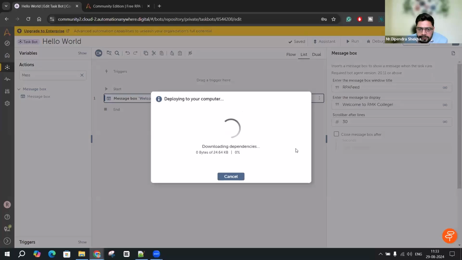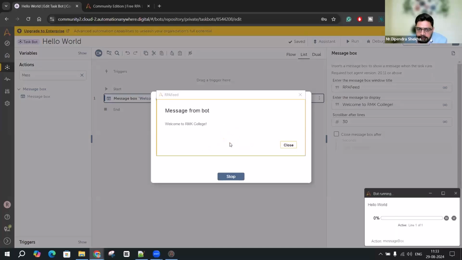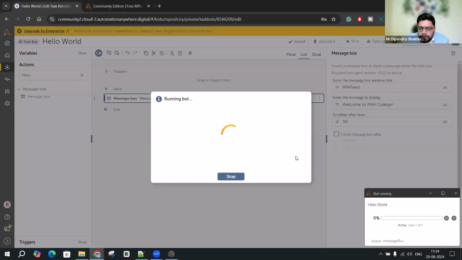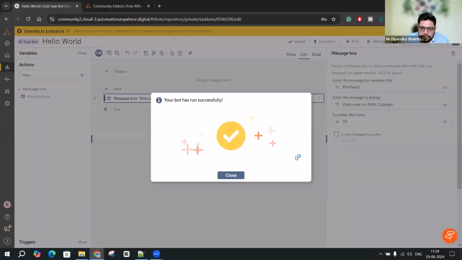For you, initially it will take a lot of time, because the first time it will download all the dependencies, set up the environment and everything. As you can see here, I had given the title to this message box as RPA feed. It took that, and then the message that we have written, right? The text message, welcome to RMK College. Close this, and bot execution successfully completed.